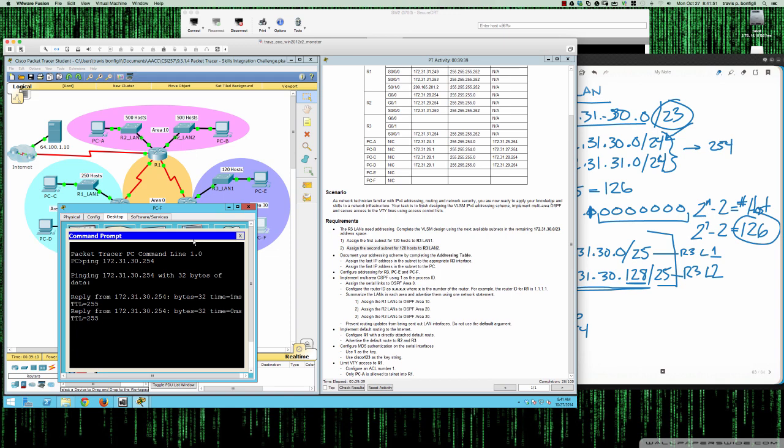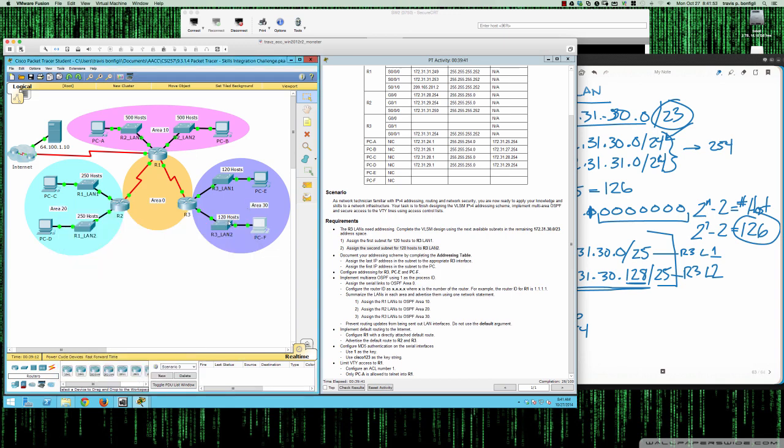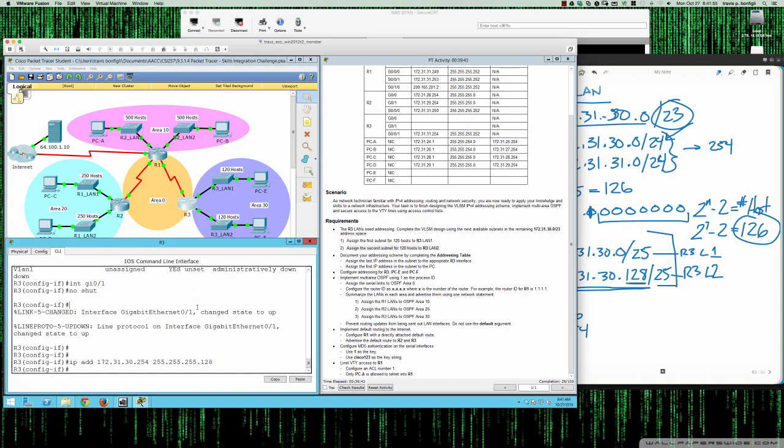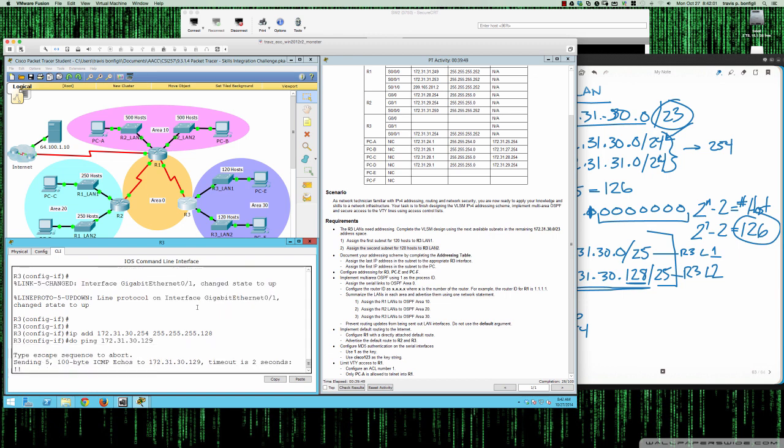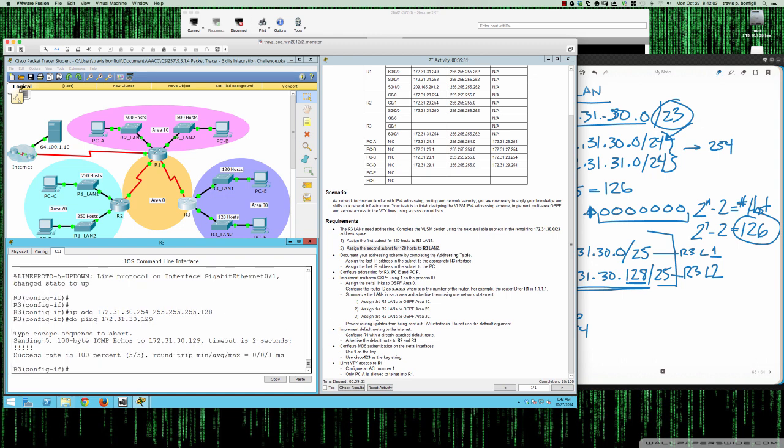172.31.30.254. And sure enough, that works. If I come back to router 3, can I ping my PC? 172.31.30.129, and it works. All right, fantastic. So we've got the addressing scheme set up here for the R1 LAN. We've applied the addresses to the correct interfaces, and we've also gone ahead and set the PCs up.